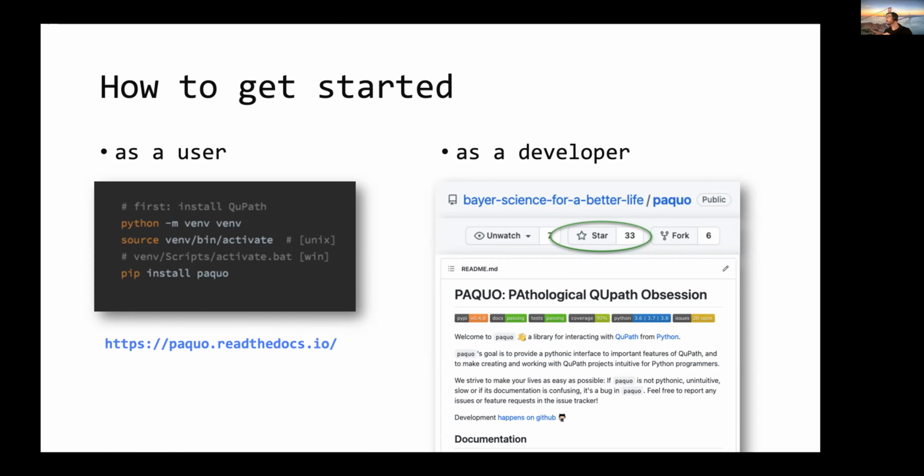So writing Groovy scripts within QuPath is always going to be more powerful than what is currently exposed in Paquo. A thing that is still in the pipeline, halfway done, but we haven't worked on it in a while, is we want to expose the scripting part also in Paquo itself so that you could load Groovy scripts also through Paquo.